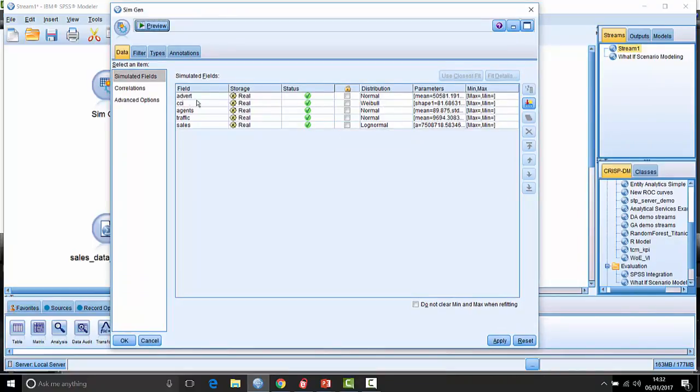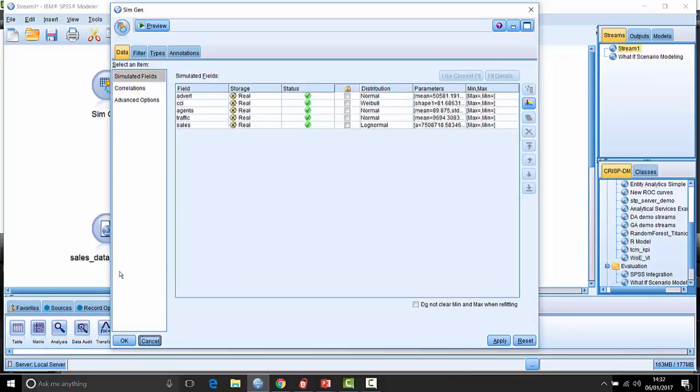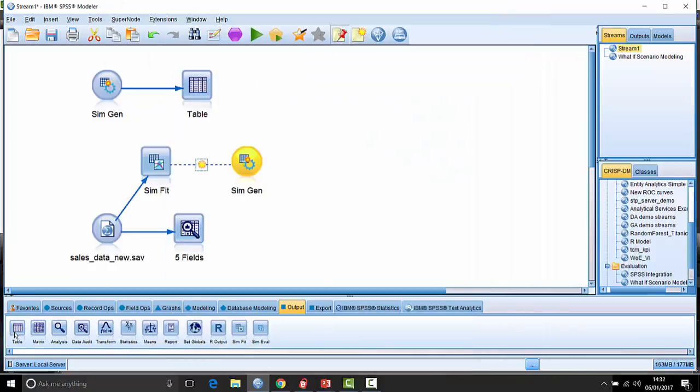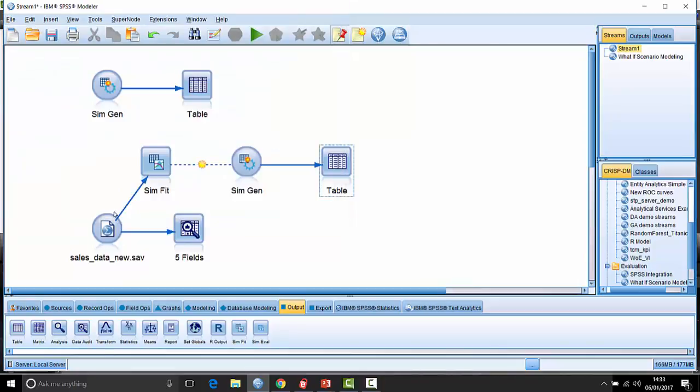It's tried to fit it appropriately. It's showing us the correlations between the fields, etc., etc. So this is very powerful because here it's created simulated data for us. Okay, simulated data. This is entirely fictional data, but it's been based on a fitting that we've done of the sales data. But we can take this even further and use SimEval here to do what-if analysis.